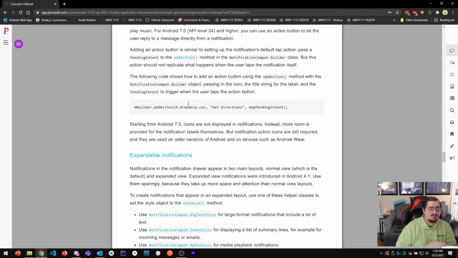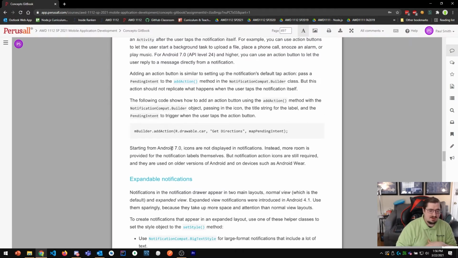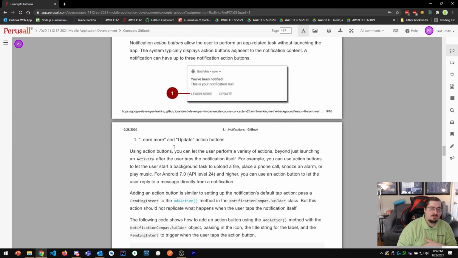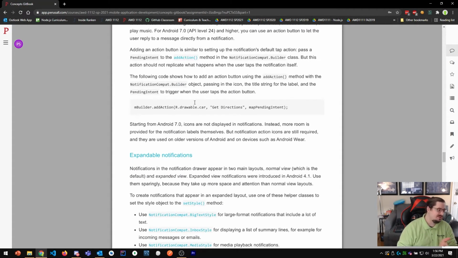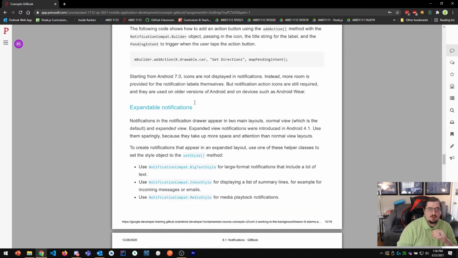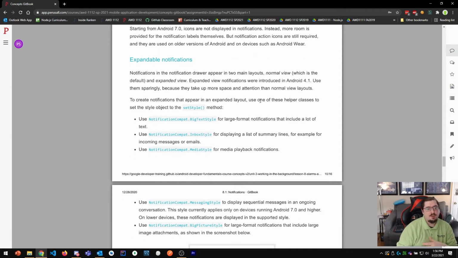It's also worth noting here, this first argument, which is the icon, starting from Android 7.0, those action icons don't appear anymore. It used to be that the icon would be right here next to the text. As of 7.0, those don't exist anymore. So it really doesn't matter what you pass here as the icon. It really doesn't matter a lot what icon you put there.